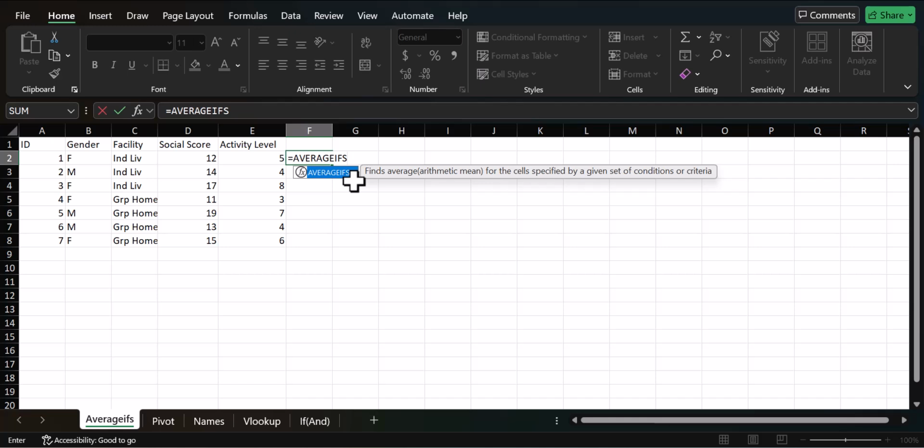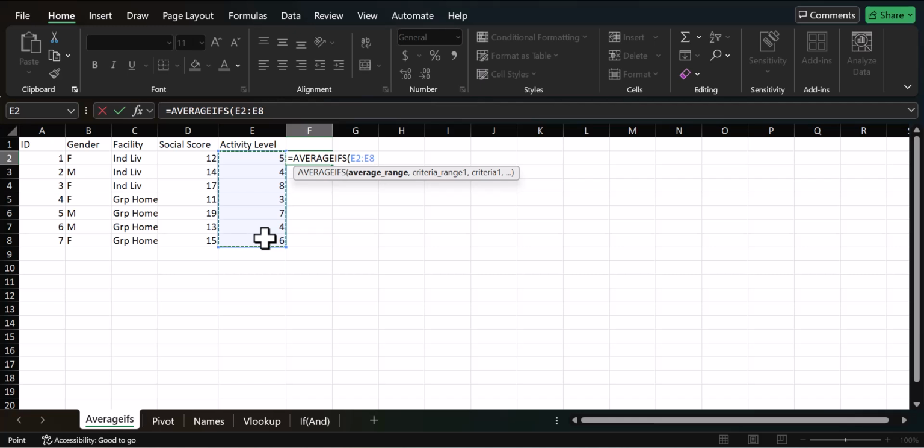And so this would take the arguments of, first, what do we want to average? So let's say we want the average of activity level for our little toy data set here. So we would select this entire column. And so we're selecting the entire column because that's the column we want to have averaged. Those are the values we want to have averaged. And then later, Excel will select from there based on our criteria.